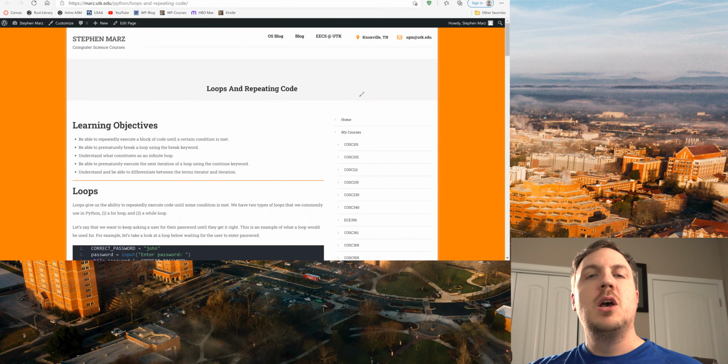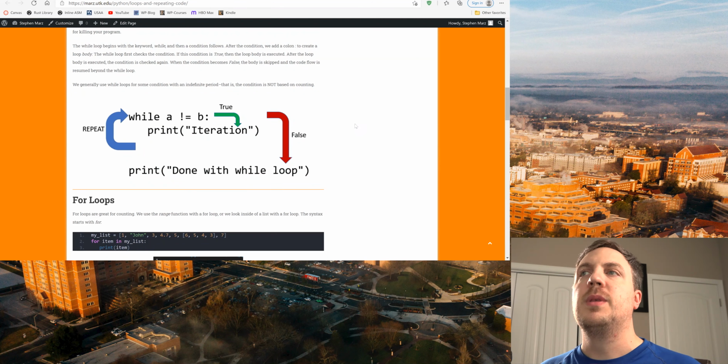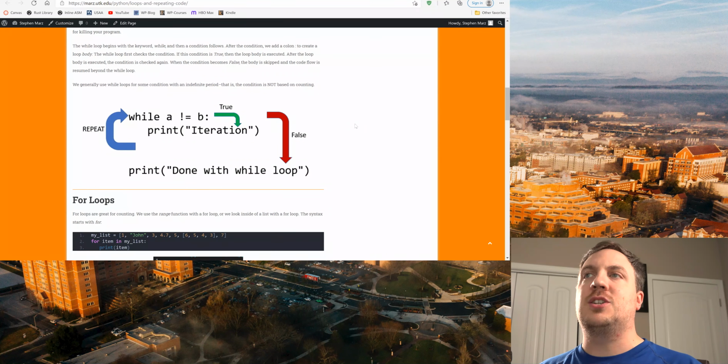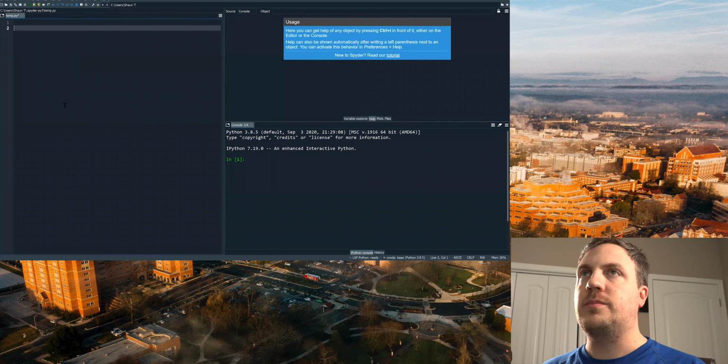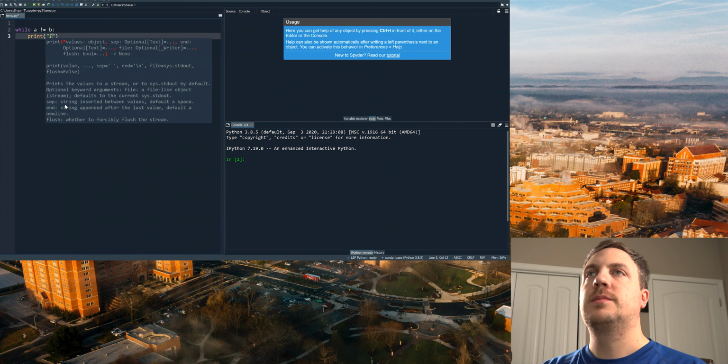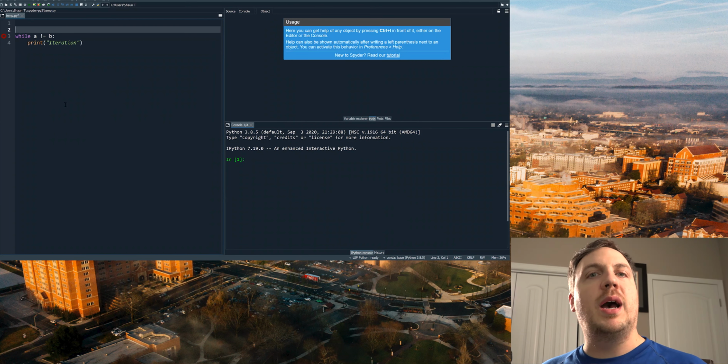Now in the lecture notes, you can see an example of a while loop diagrammed. In the while loop, we have this blue repeat, and everything that belongs inside the while loop, like where it says iteration, will keep executing over and over again as long as the condition holds. The condition in this case is A is not equal to B. We don't know what A and B are right now, but this is just an example. So let's put something inside there. What I've done here is I said while A is not equal to B, and I'm going to grab A from the user.